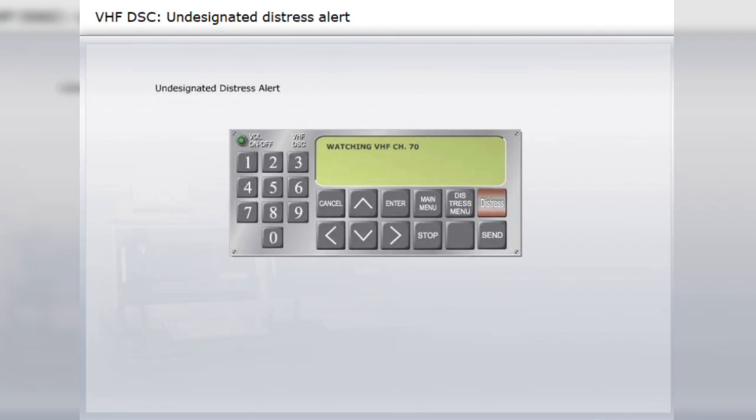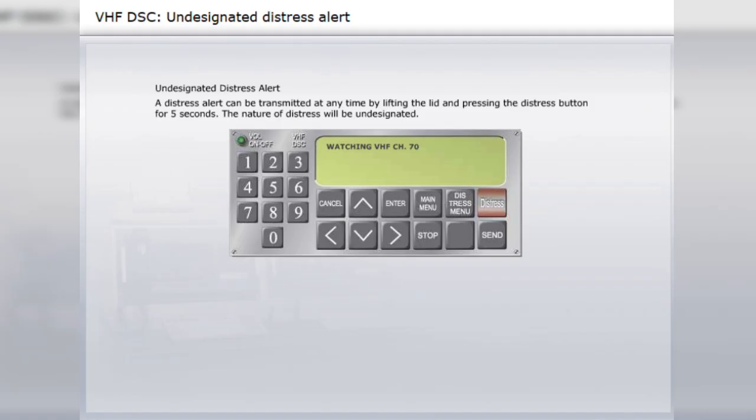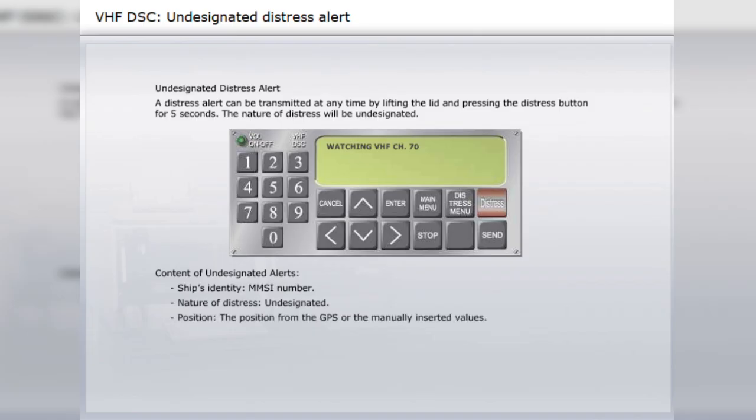Undesignated distress alert. A distress alert can be transmitted at any time by lifting the lid and pressing the distress button for 5 seconds. The nature of distress will be undesignated. Content of undesignated alerts. Ship's identity, MMSI number. Nature of distress, undesignated. Position, from the GPS or the manually inserted values. Time, the time the position was valid. Type of communication, telephony. The distress alert will be sent on channel 70.